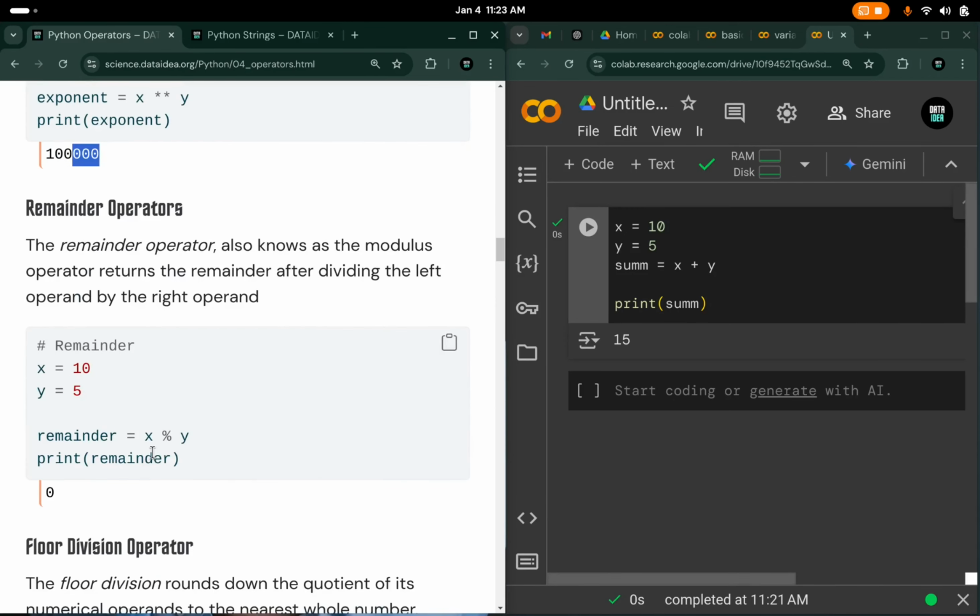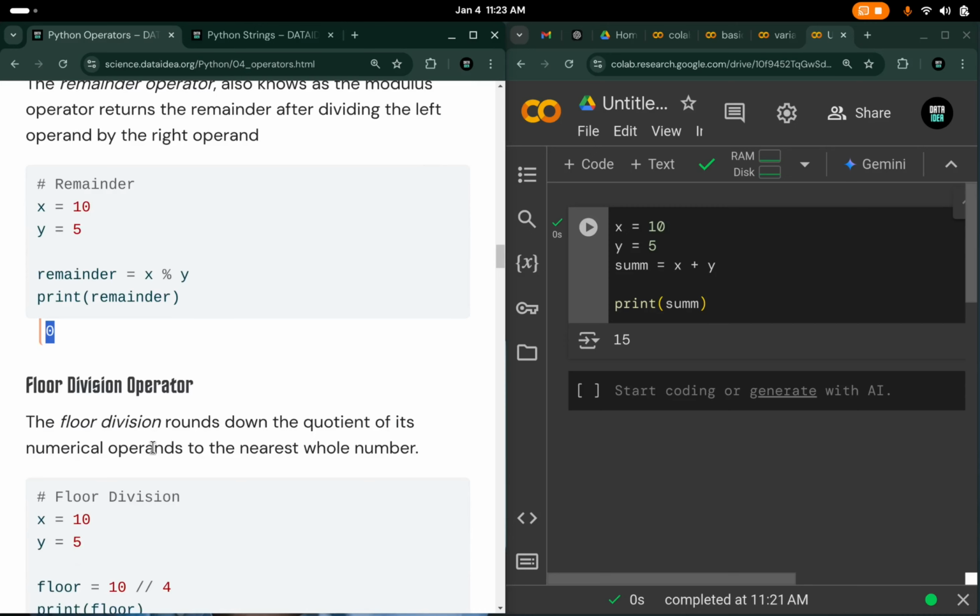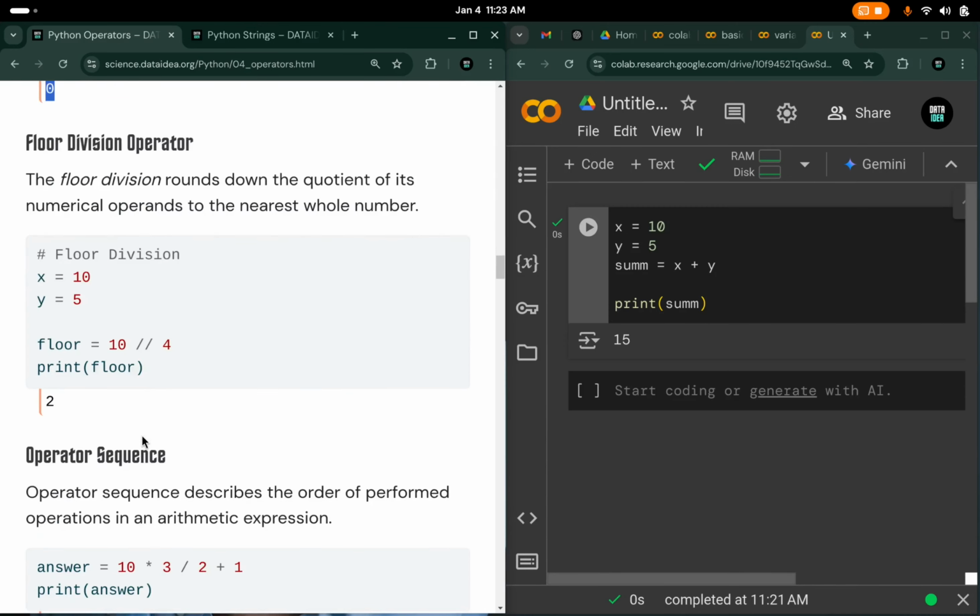If you want to get a remainder when you divide any two numbers, you can use this remainder operator, also called the modulus. So you just say x modulus y, and then you get the result. Here it is 0. It's a really simple example, that's why I'm going really fast through this.